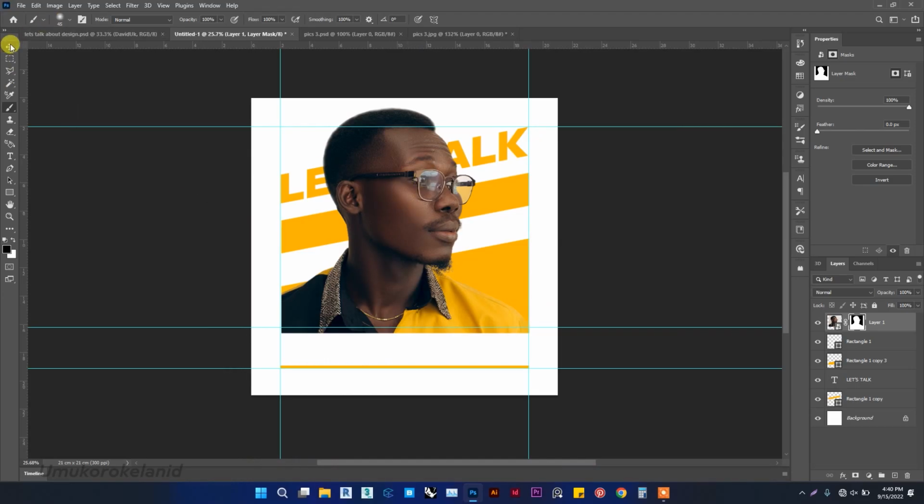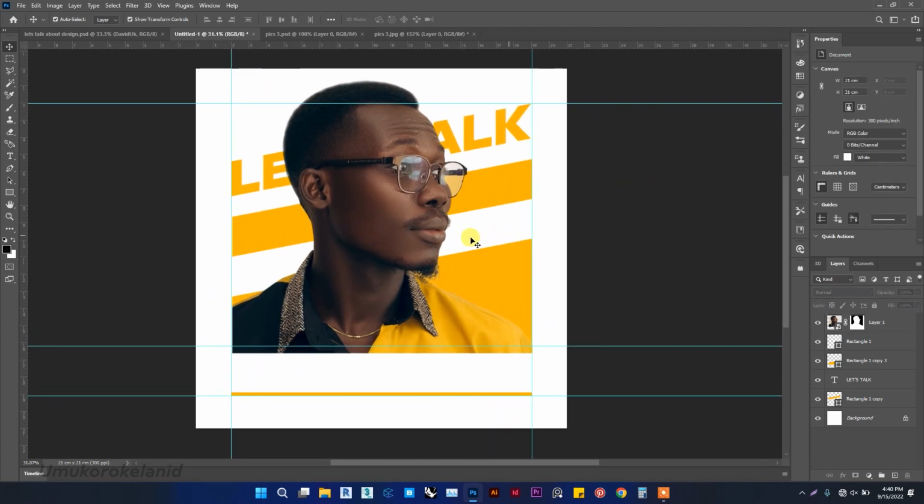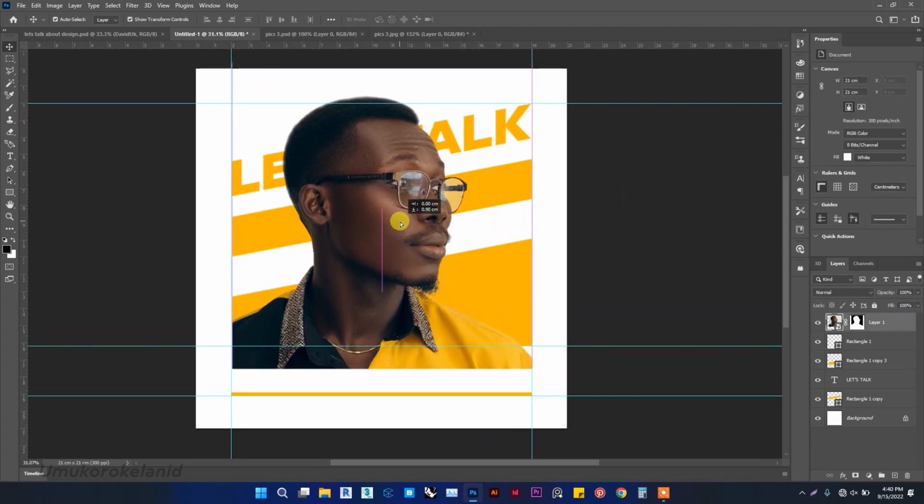Now afterwards we position the image. Let's move this a bit downwards. Okay, so it's okay this way.